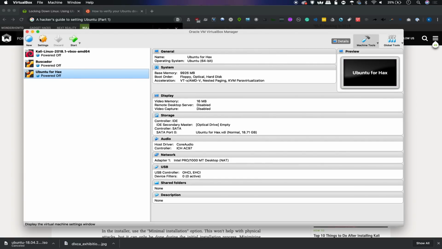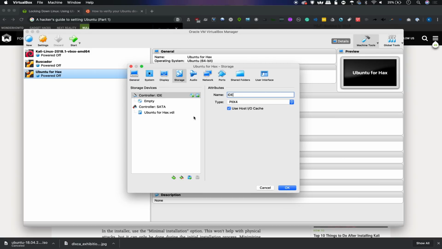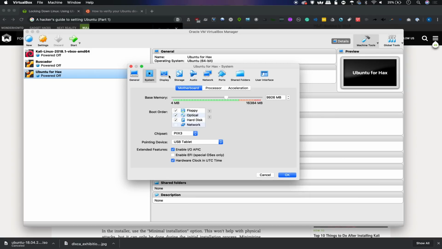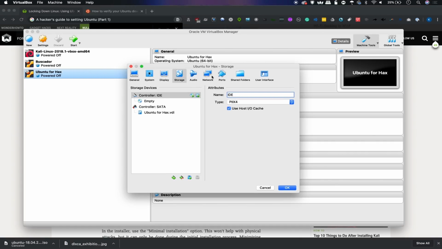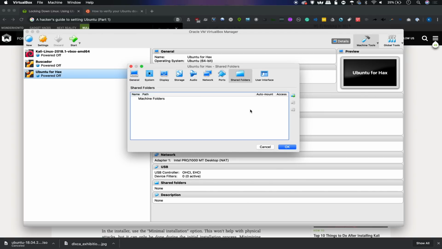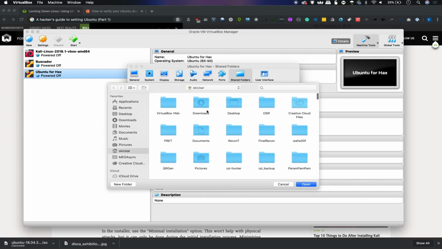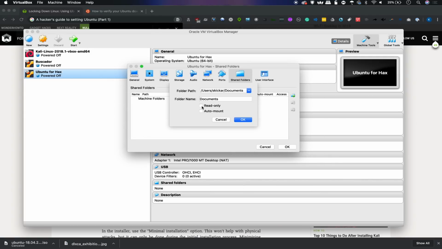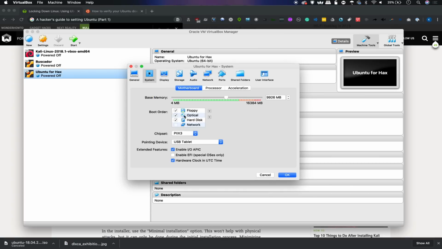Cool, all right, so under settings, we're going to take a look at the storage. System, that all looks good. And one thing we need to set up is shared folders. So we want to make sure that we have a folder that we can actually access. For now, I'm just going to make it documents. This allows us to pass files back and forth. And we'll also set it to auto mount. So we need to make sure that we remove the installation medium.